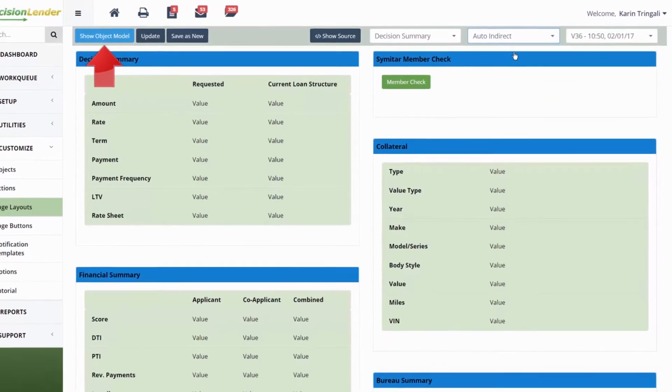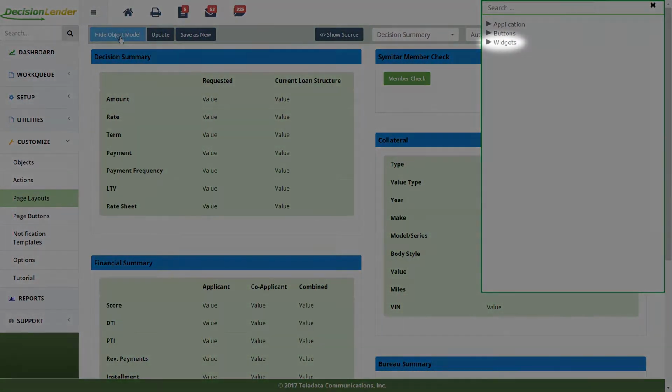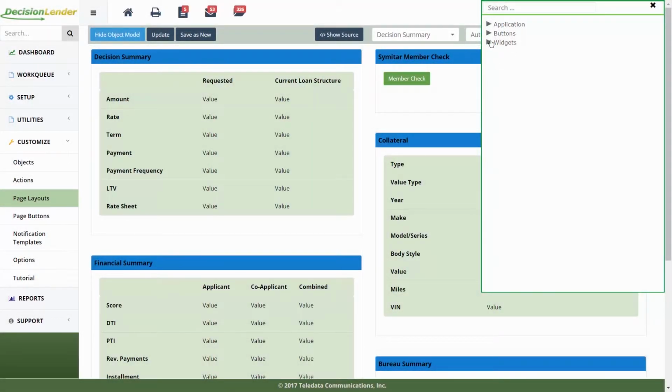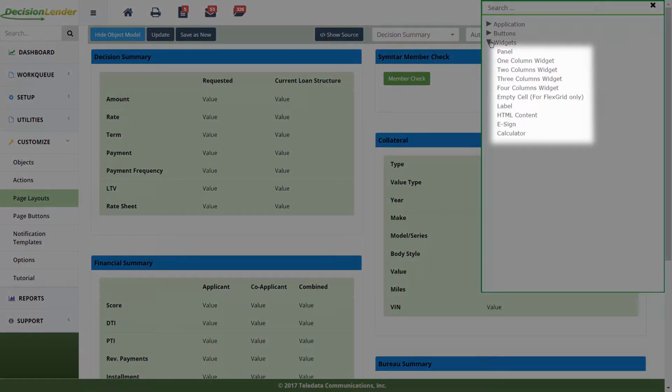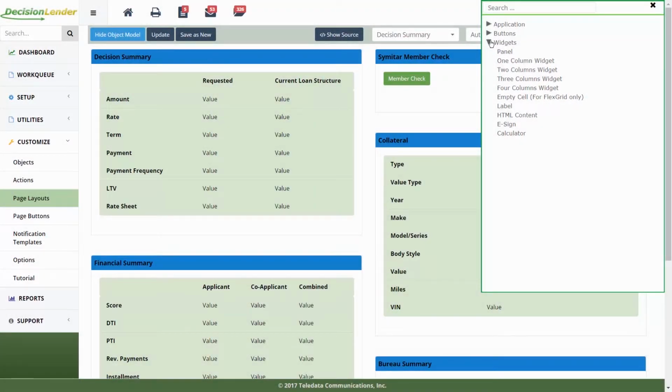Click on the Show Object Model button. Within the Widgets drop-down, select the type of widget you would like to add. The types of widgets used to customize page layouts are panel, 1, 2, 3, or 4-column widgets, empty cell, label, HTML content, e-sign, and calculator. For more information about panels and 1, 2, 3, and 4-column widgets, please see the first Customize Page Layouts video.